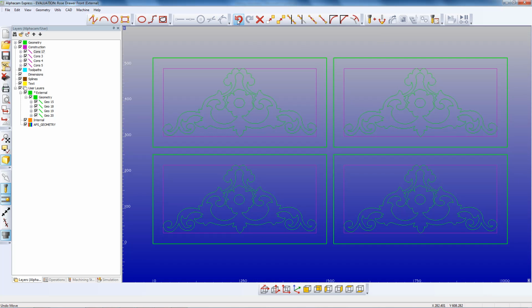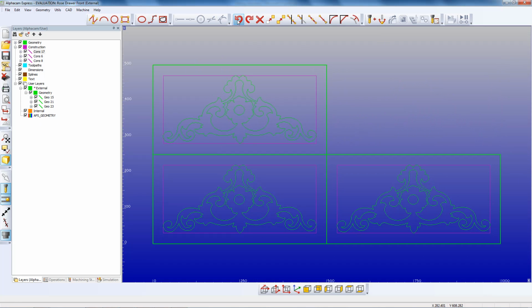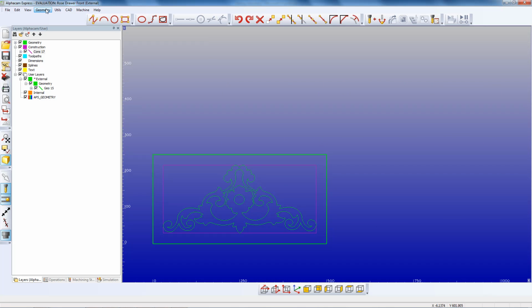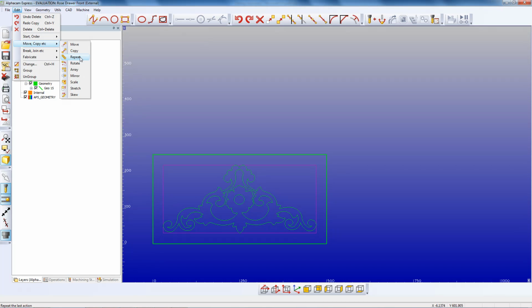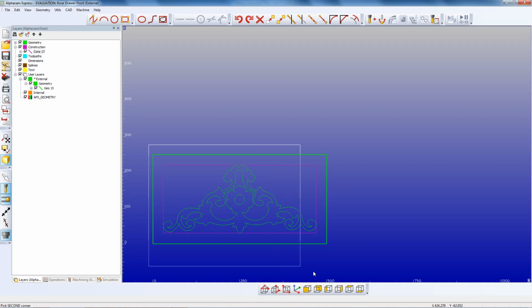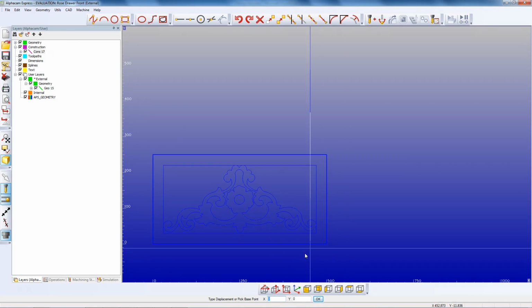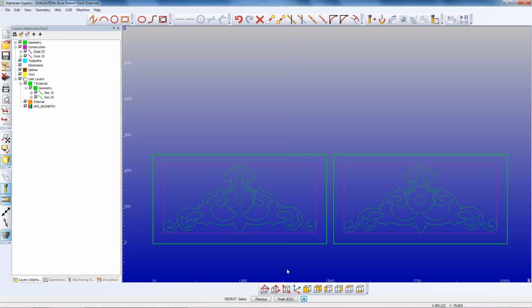An easier way to do that, I'll undo this, we'll show you the undo command as well, is I could have said edit, let's repeat. What do I want to repeat? This. The displacement in X, displacement in Y. Well, let's do a displacement in X of 520. Nothing in Y. How many do I want? 2. Spacebar repeats the last command.